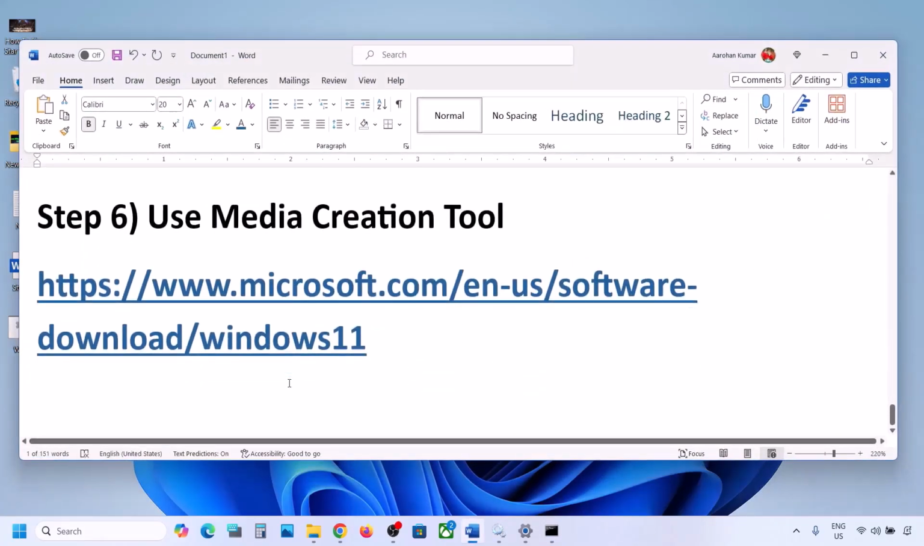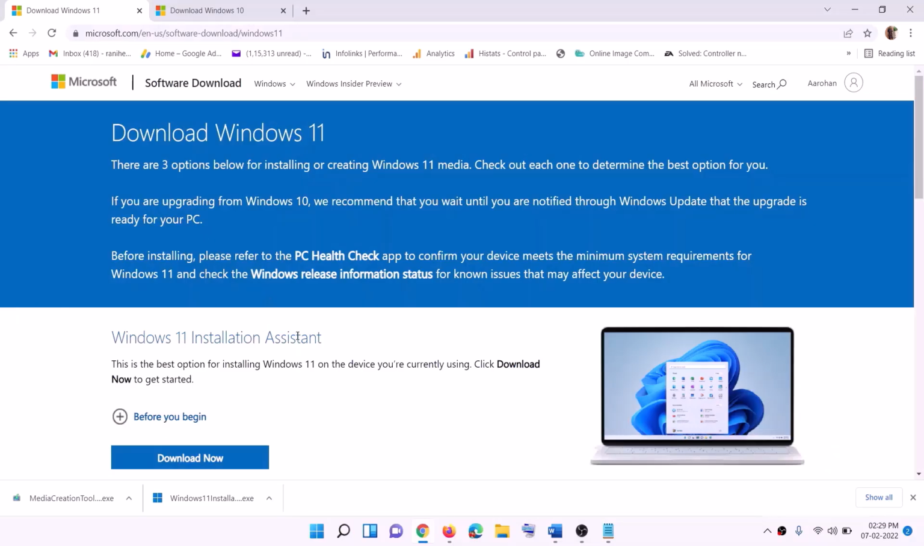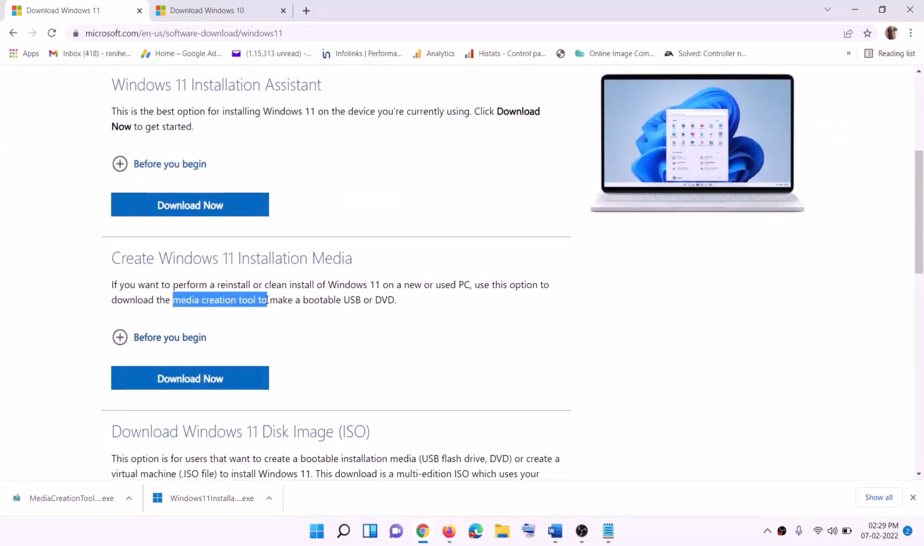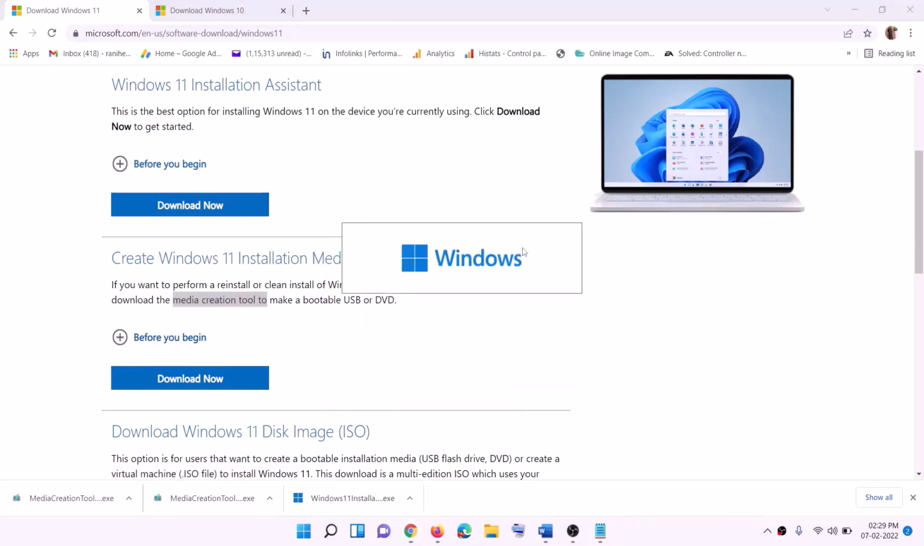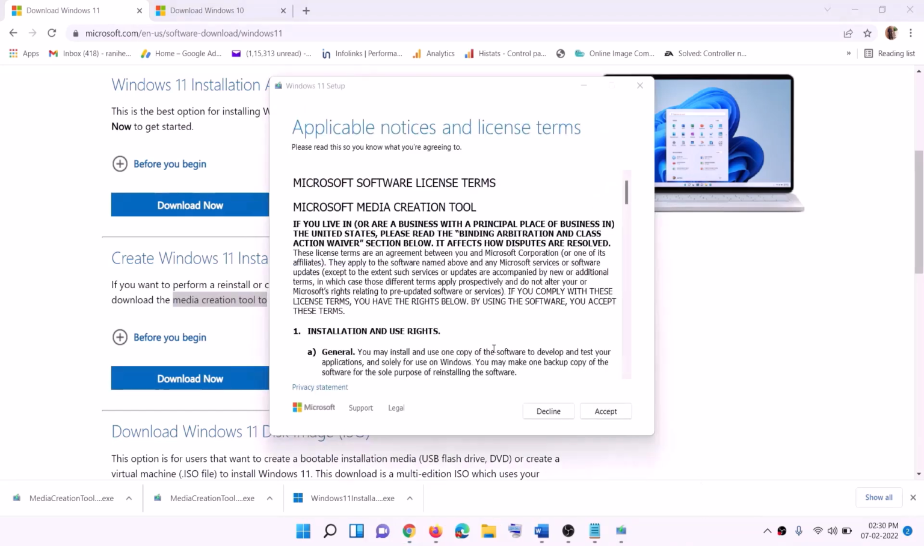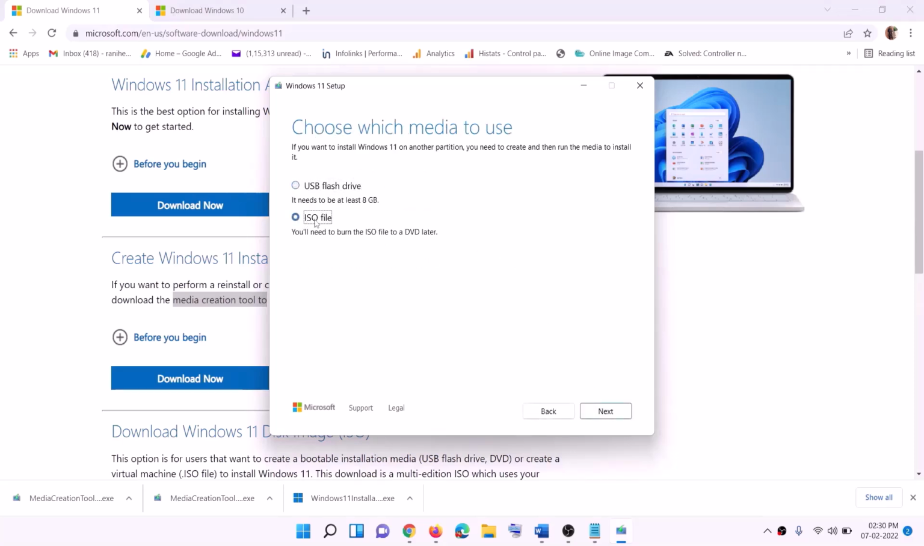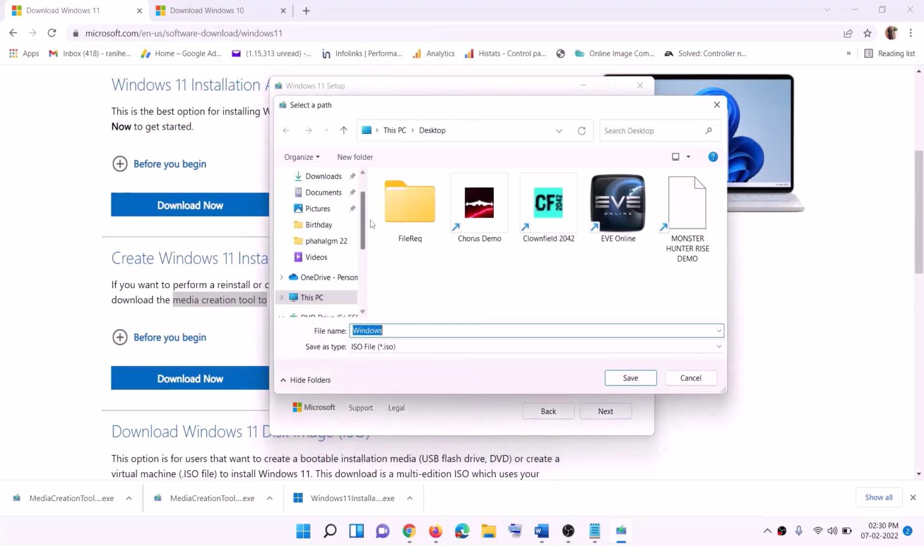The last step is to use Media Creation tool to update your Windows 11. Go to this website. Here also you will find Media Creation tool. Click on download now, and then run this exe file. Click on yes to allow. Now this will load Windows 11 Media Creation tool. Now click on accept. By default Windows 11 would be selected. Click on next. Select ISO file, then click on next.